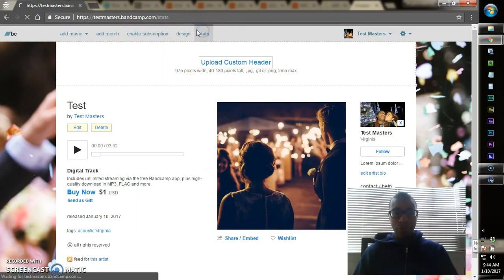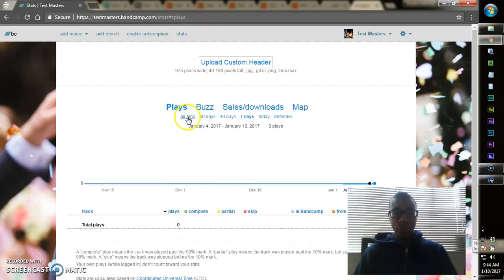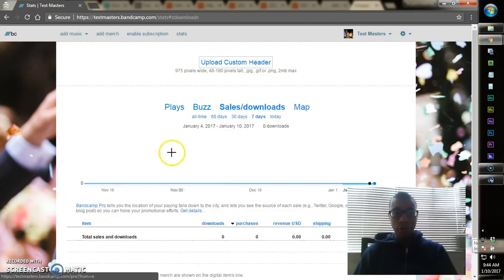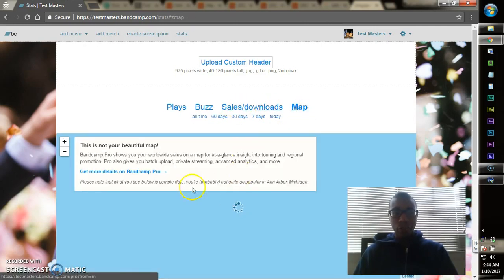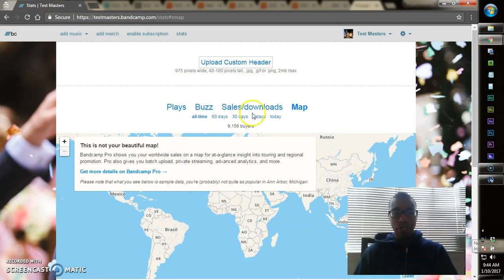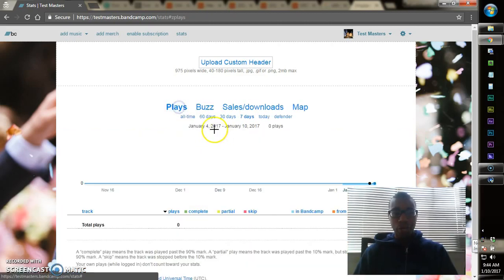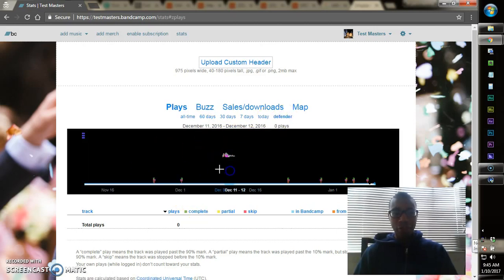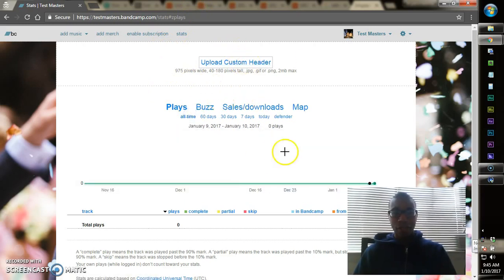And stats, you can basically see how many people have played your music, where they're coming from, like Google search or whatever. You can see how many downloads you made. And if you get Pro, you can even see exactly where people are buying your music, and you can separate it by days. And they had a Defender. Yeah, you can play Defender with your stats, so that's pretty fun for no reason.